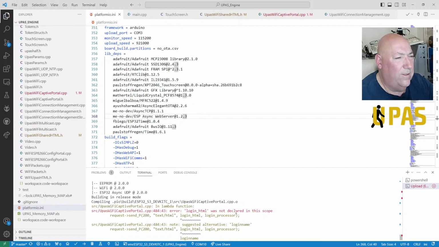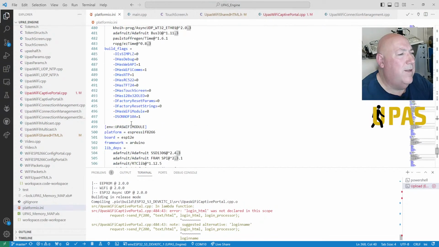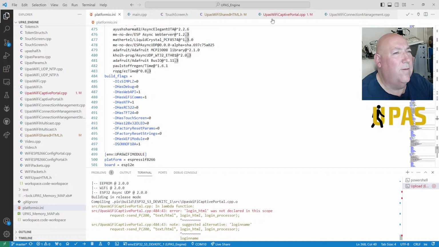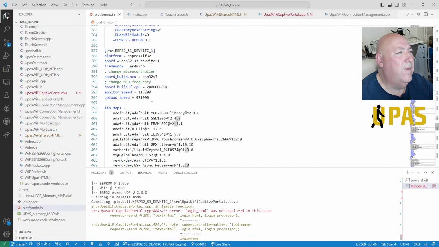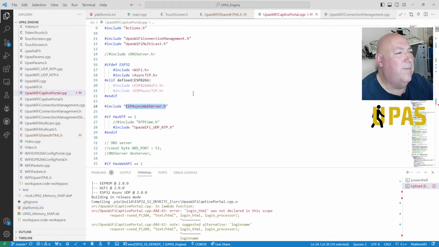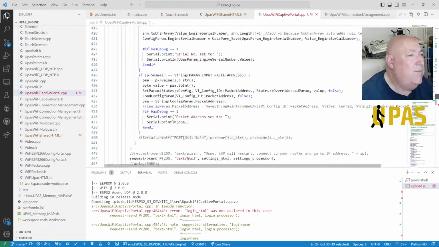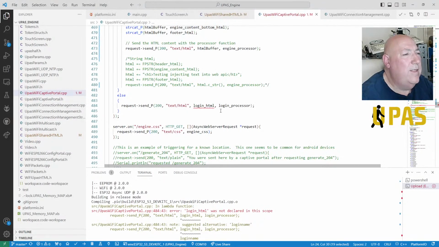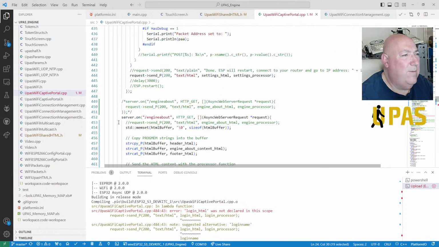Login H was not declared in this scope on 484. 484, right, okay. No, I'm on the wrong page here. What am I doing? I've messed that up, haven't I? Right, that's it there. Right, go on to here. 484. Oh my god, keep going. There it is.